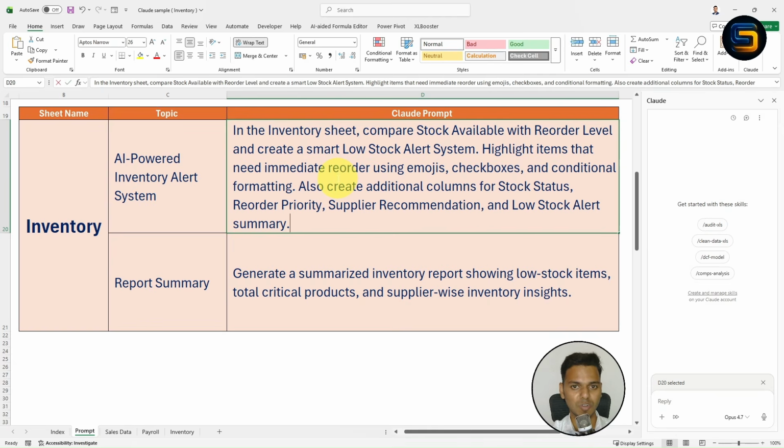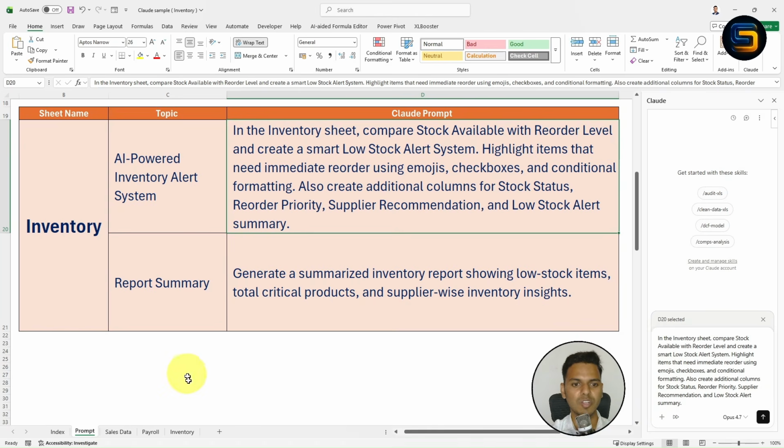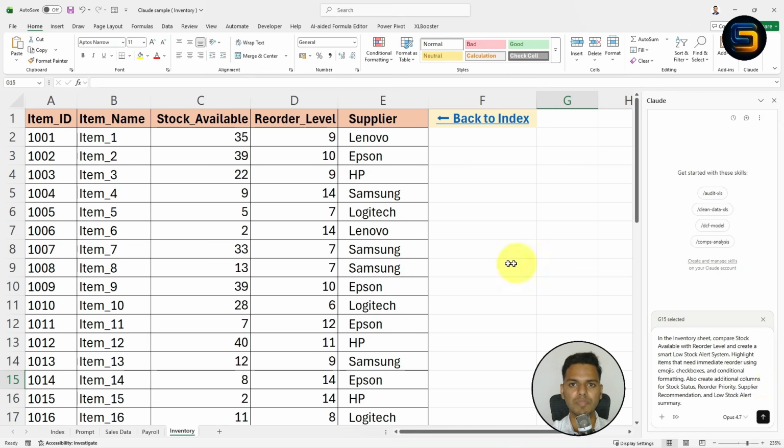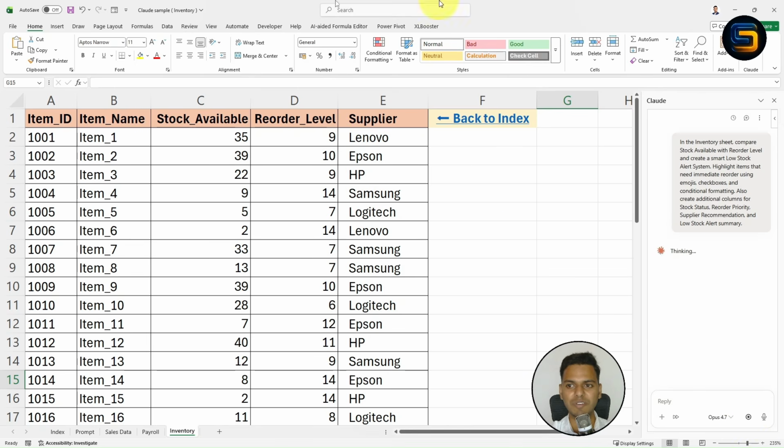So first we will copy the prompt, Control A, Control C. Now paste the prompt in the chat section. Let me paste it. Okay. Now first go to the inventory sheet. Now run the prompt, just wait for a few seconds. Now the Cloud AI has started thinking.